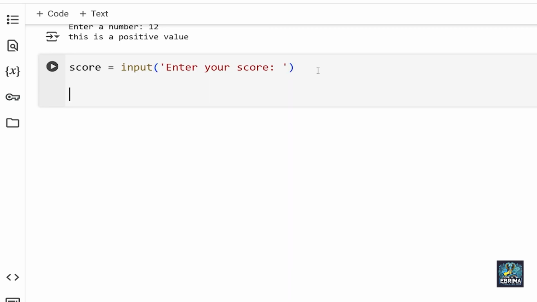Now we are going to check the first condition, that is if the score is 90 or above. So if score is greater than or equal to 90. What did we say? If the score is 90 or above, this is going to be an A grade, right? So now I'm going to print(), inside of strings, A grade.